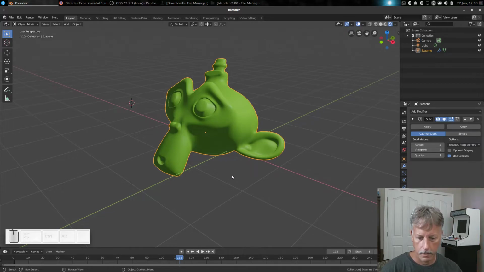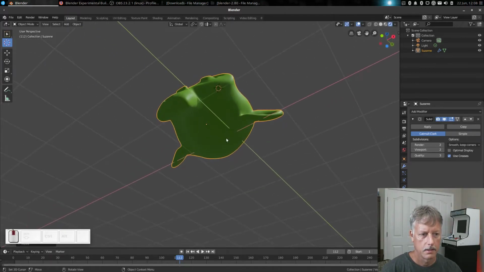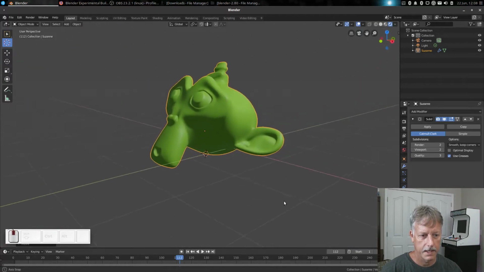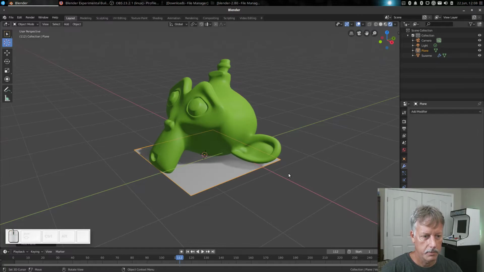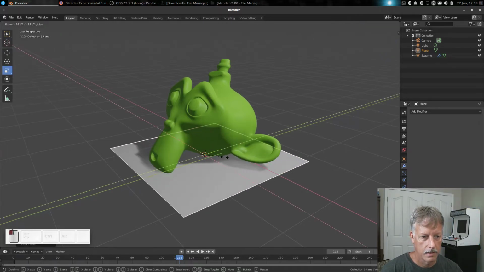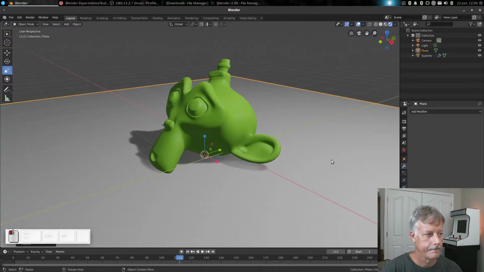Let's add a floor. So we're in layout mode. Let's grab the cursor tool. We know what that is, and let's put it right at the bottom of Suzanne so that when we do Shift A to add a new mesh and we do the plane, it's pretty close to where we want it. Now let's scale that. Again, I'm just going to use the menus just because I'm kind of checking things out here. And we'll scale it up.